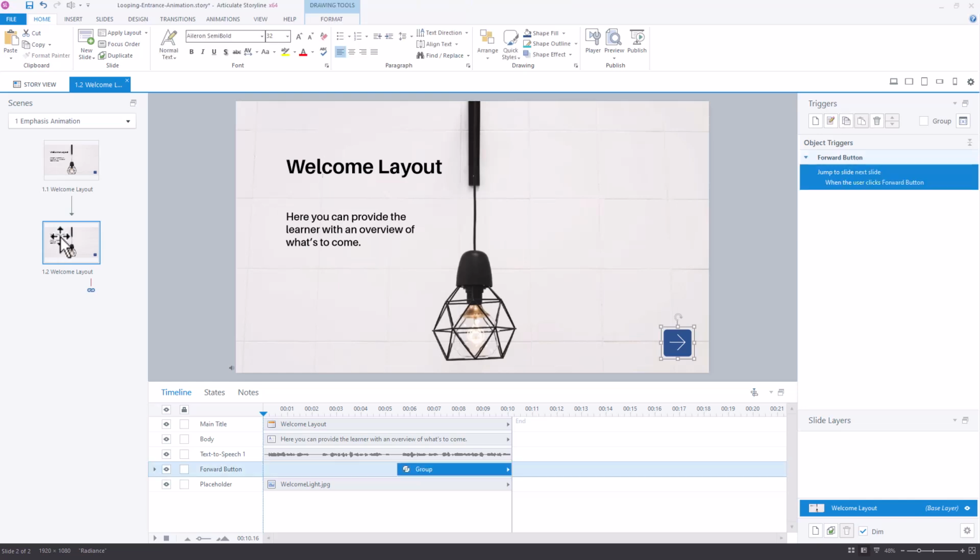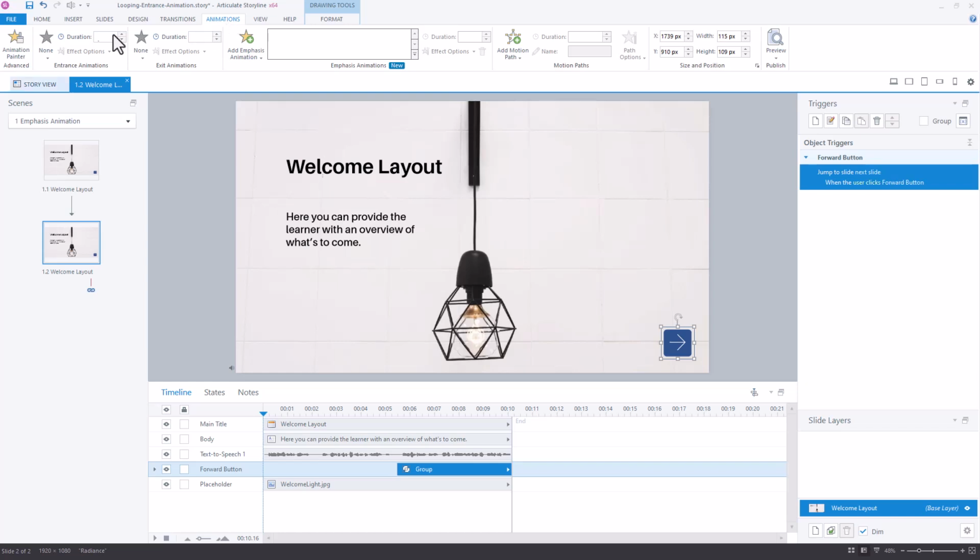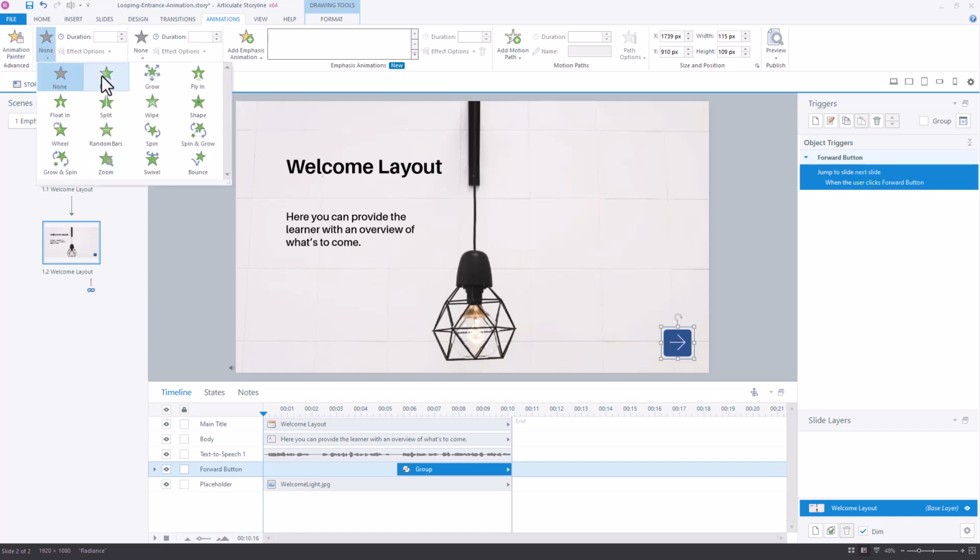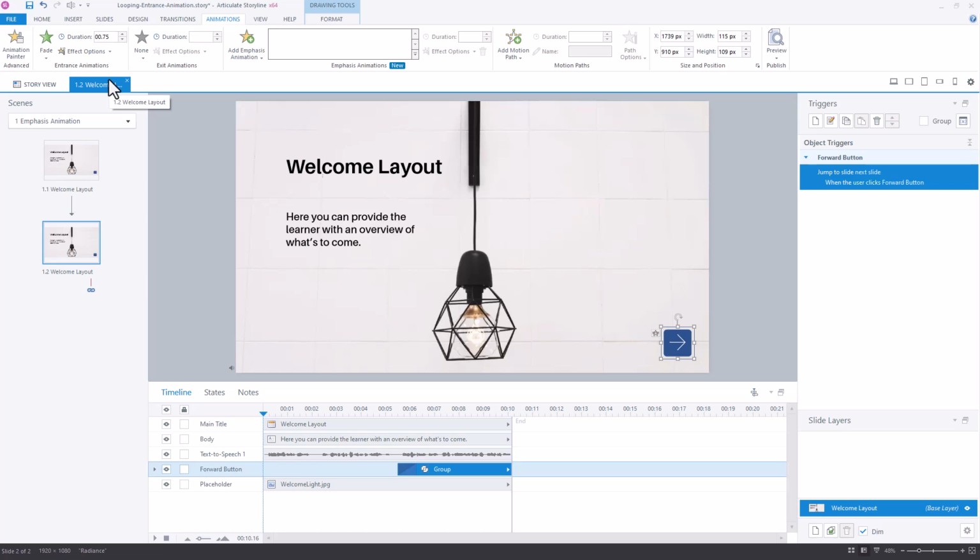So we have our button here, and the first thing I'm going to do is come up to our animations tab and add an entrance animation to it. We'll just do a simple fade entrance animation. We can now add the emphasis animations that we need, and we'll need to get these to loop.